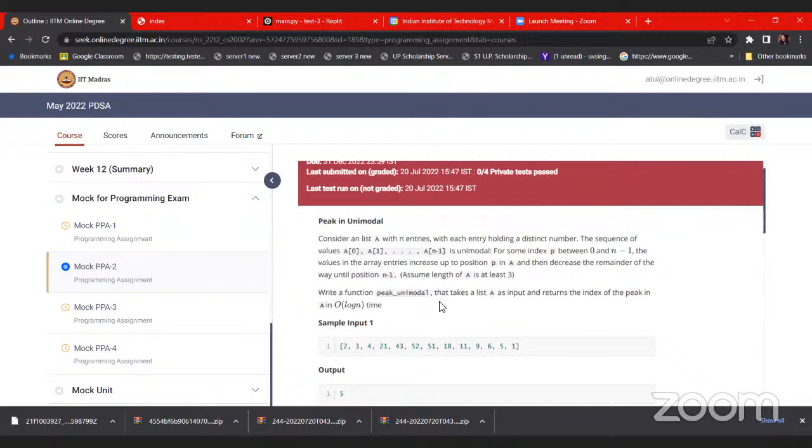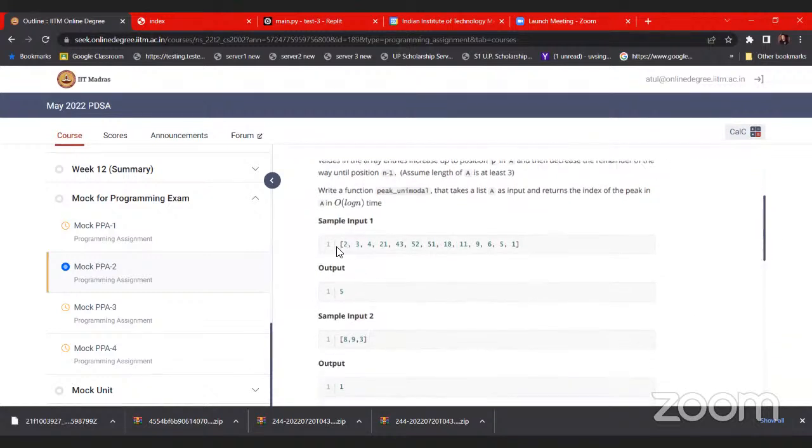Write a function peak unimodal that takes a list A as input and returns the index of the peak in log n time. So that is basically what we are asking here. We are asking for the maximum value in our list. There is an order given in the list. The list starts from a small element and increases one by one, and at some point, after that, it decreases.